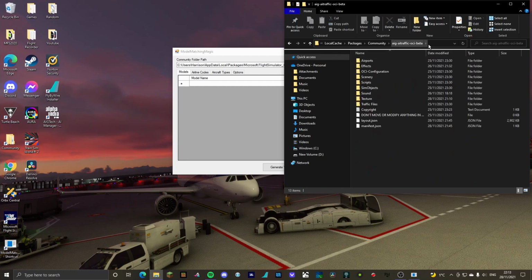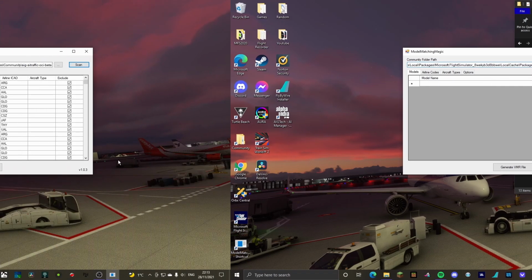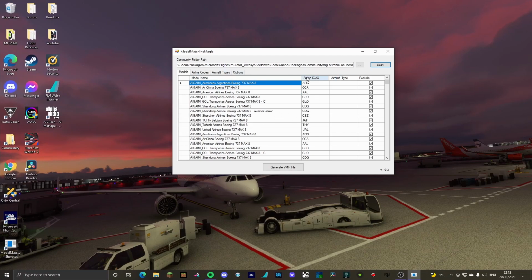Double click it, click up here, and you can see it's all highlighted blue. Copy, go over here, and paste. Wait, no, sorry. Control A, delete that all, and then paste. Then click scan, and just wait for it all to load up. Okay, so as you can see, everything has loaded up now.